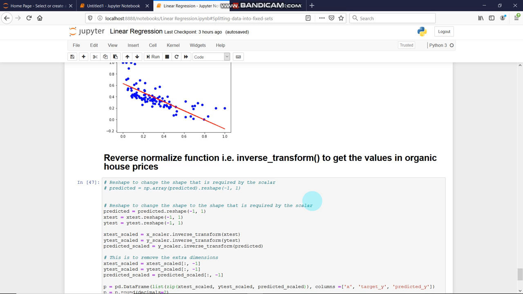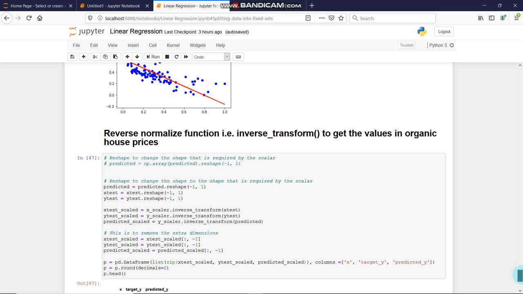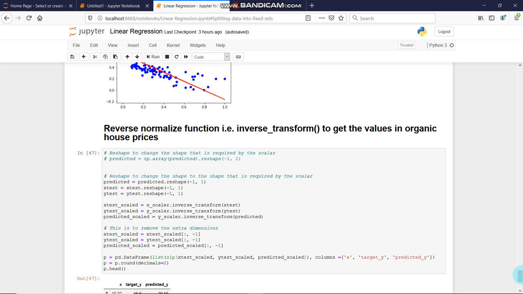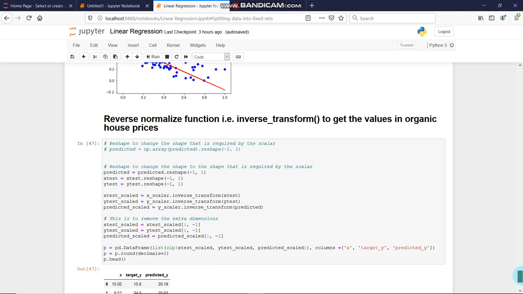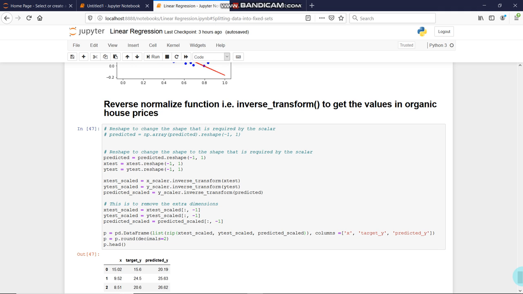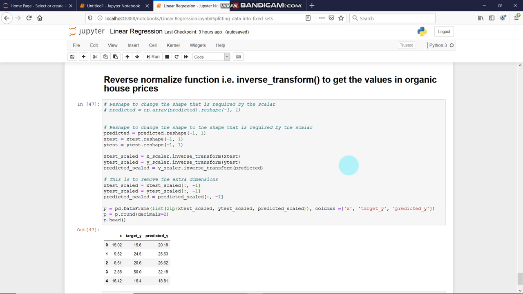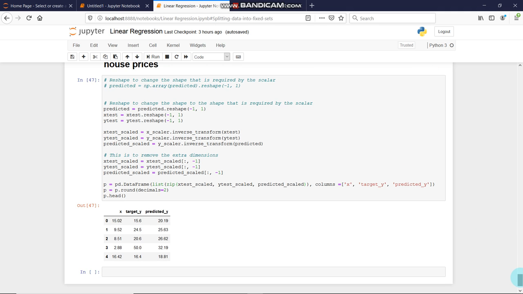Here comes the normalization function, again using an inverse transform function, which will give us the organic data. By organic data, I mean the actual price of a house. That data was giving the price between 0 and 1 because it was normalized data, on a common scale. Now here comes the code for the inverse transform from the min max scaler, from the training data.